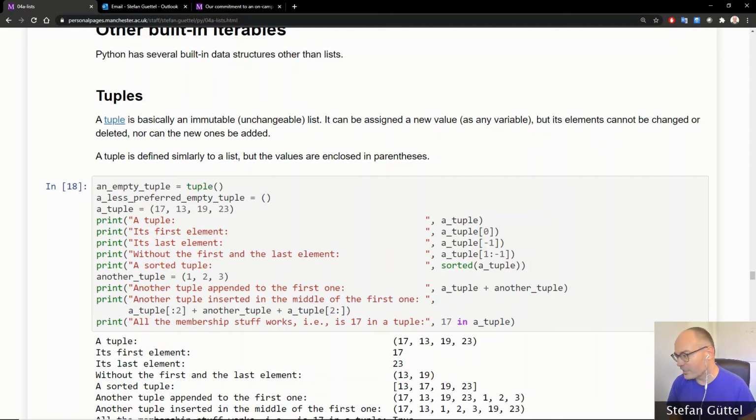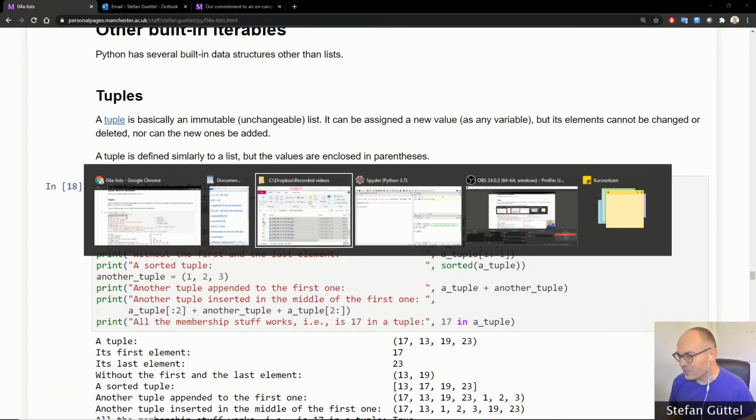So this would define an empty tuple, and this would also be a tuple, but this notation is of course slightly less preferred because it can be confusing, right? It could be confused with something else. And this is yet another tuple that is being defined here. So let me just try this out in Spyder.